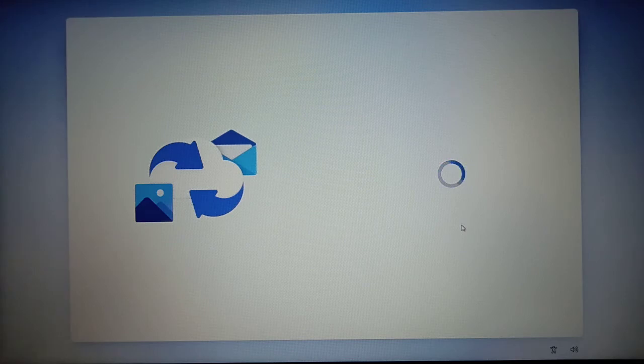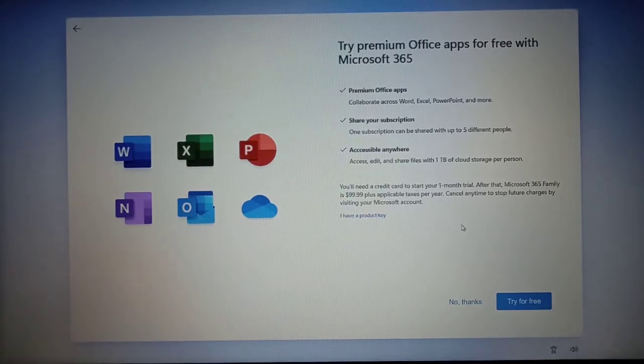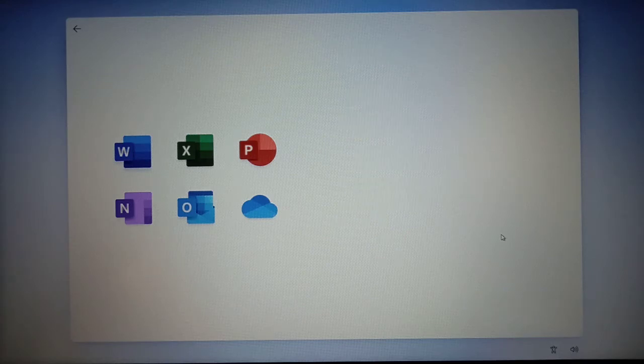Setup is somewhat bigger compared to Windows 10 because lots of GUI work is there, and somewhat more features have been added in this one. Let's wait some more time. So this is the next screen we got. It is saying you can purchase these things. For now I am going to select no thanks. Let's see what the next process is that we are going to get.